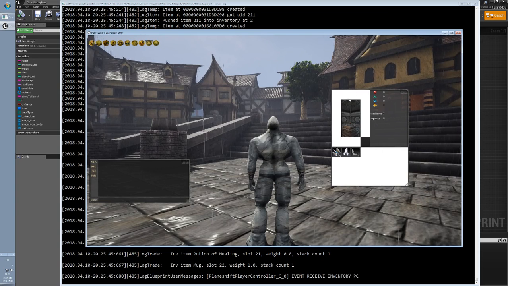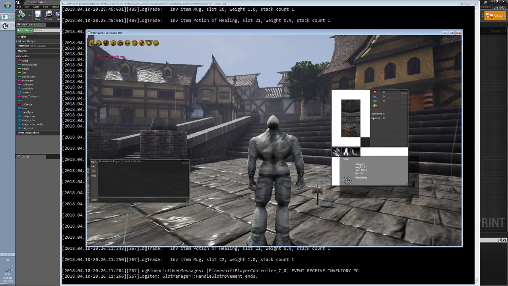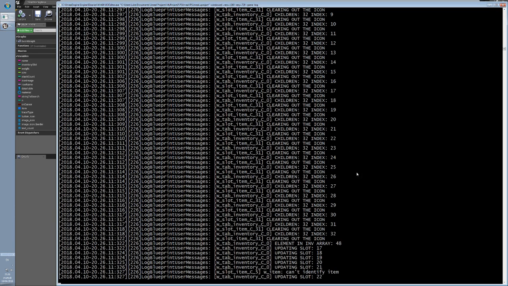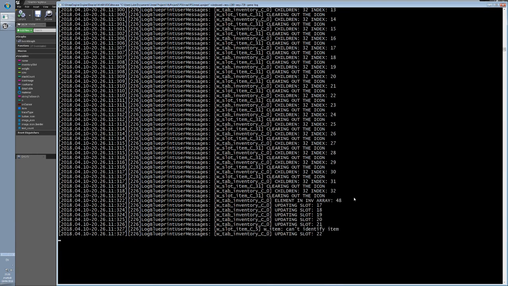Okay. You were probably not a good idea. But anyway, it's clearing, you see, it's clearing out all the icons. So let me see if I drop this. No, if I drop this, it's not clearing out this one. It's not clearing out the 16. Why? You see here, index 16, clearing out the icon. So in theory, it's clearing out all the icons. So it's going through that.